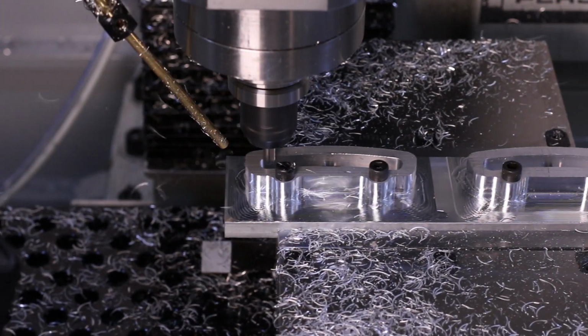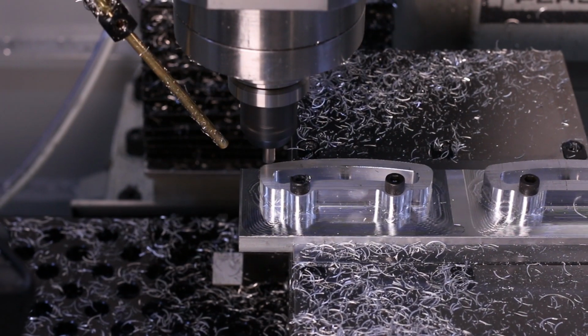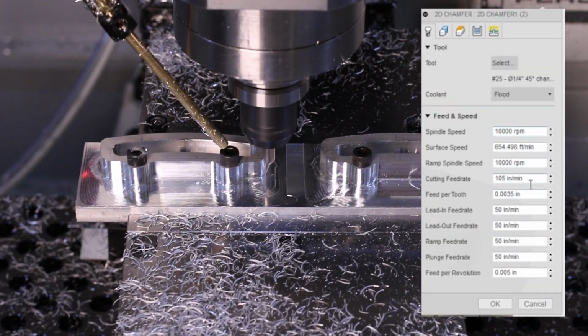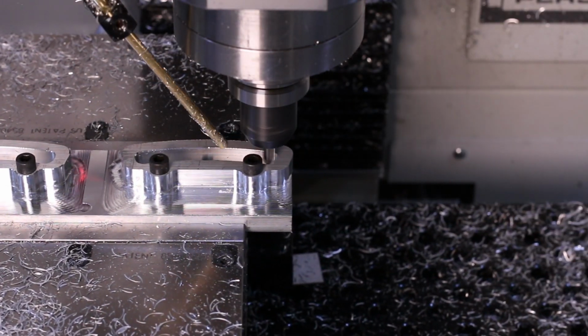I was making a mistake, so long machine chamfering so gentle, especially on aluminum. You could go, man. So I'm going 10,000 at 105 inches a minute. Really no problem at all. Turned out great.